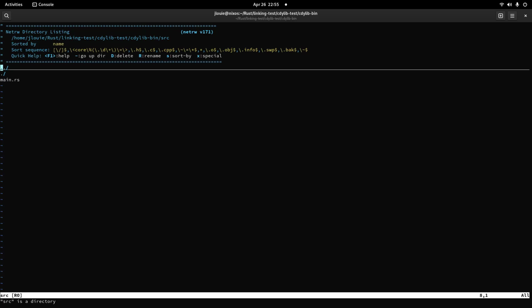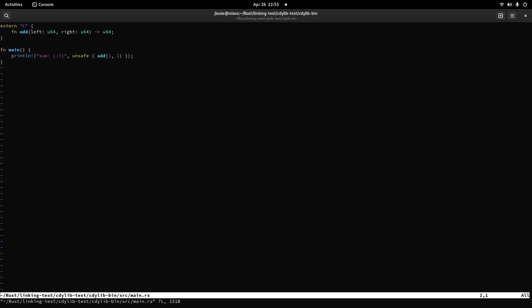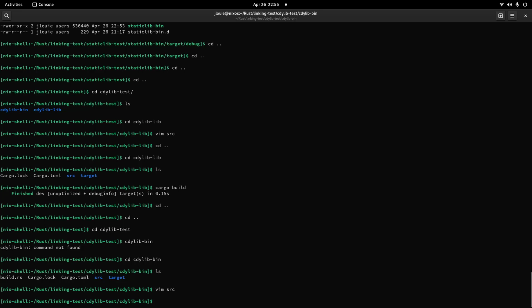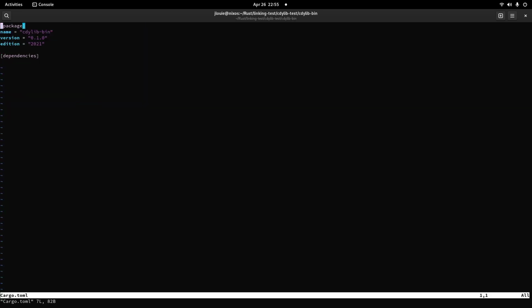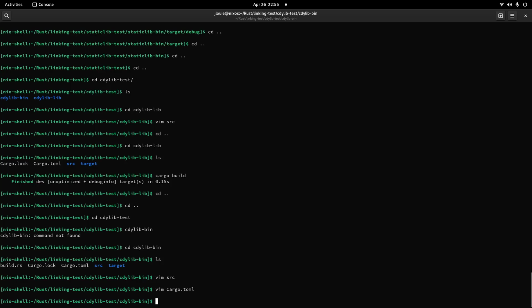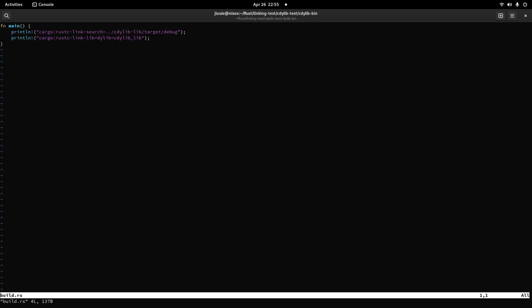We're going to look at the source here, and it's pretty much as you expect, no differences here. The Cargo.toml also has no dependencies, and the build.rs looks pretty much the same. Obviously we're changing to cdylib lib instead of static lib. We're using dylib, so that's the link type you need to use here instead of static. It's also not cdylib, notably, but it's dylib, and then you set it to cdylib_lib.